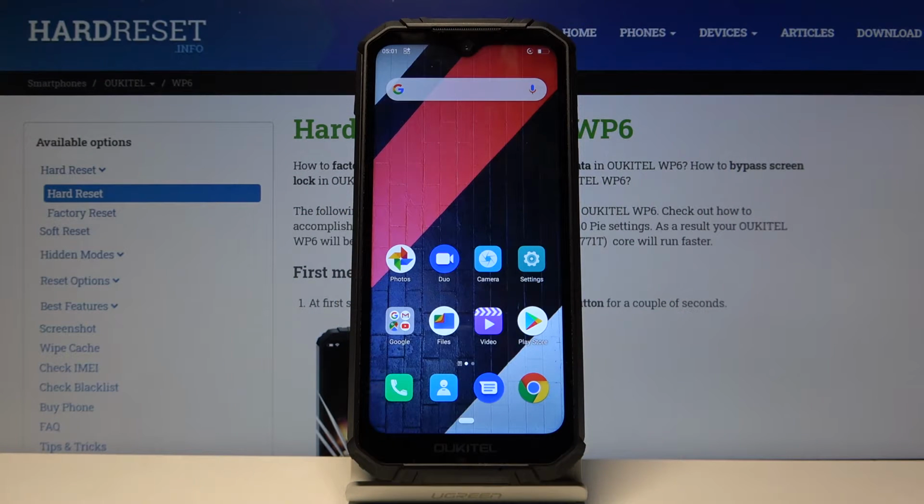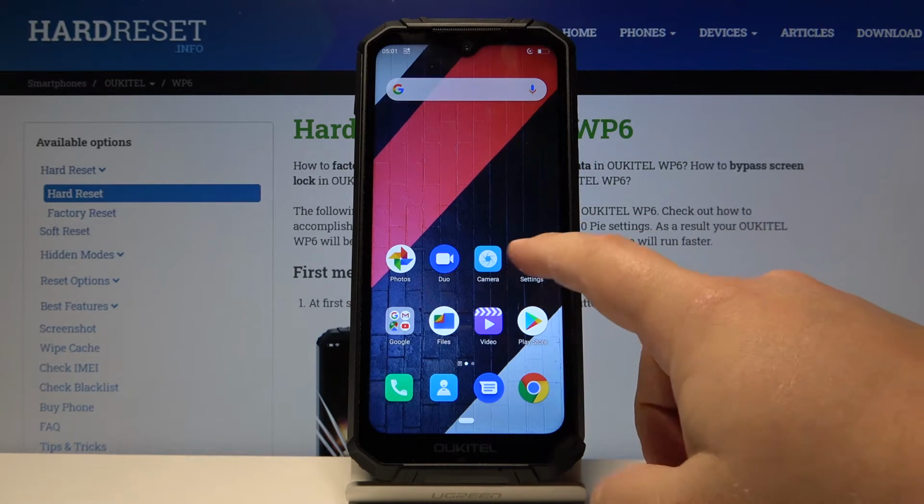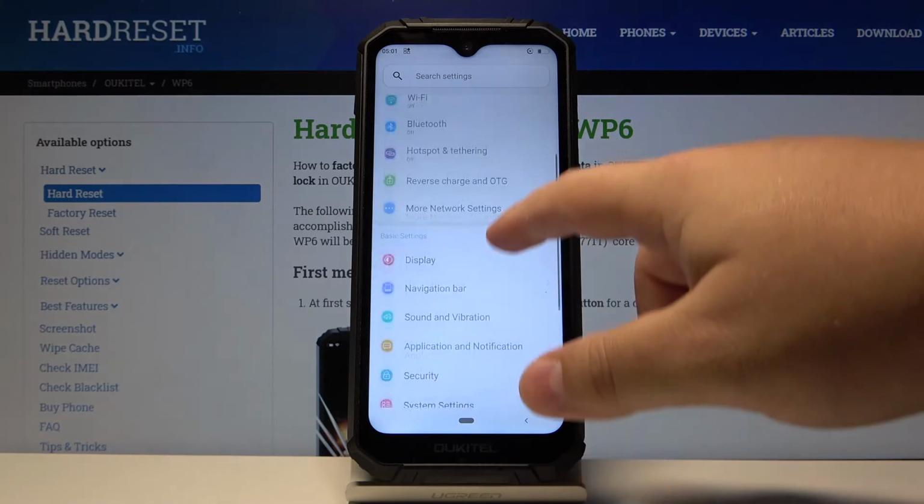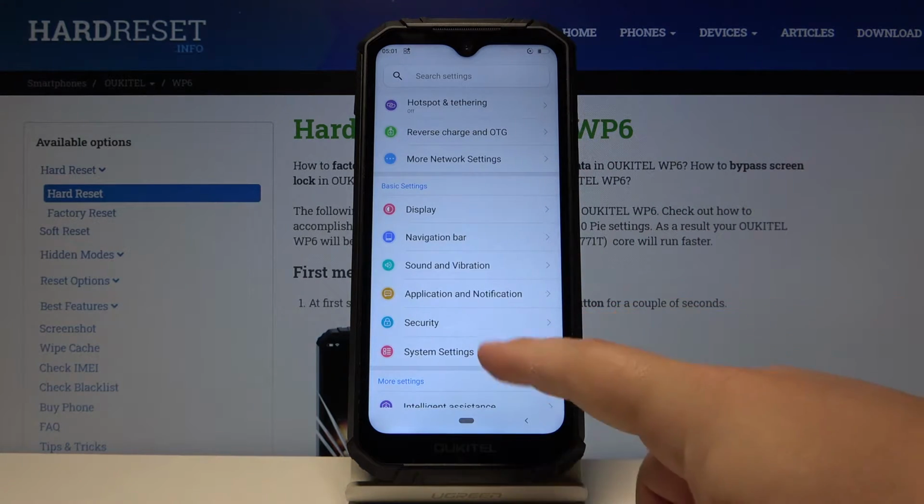Welcome. In front of me I have OUKITEL WP6 and I'm gonna show you how to enable the Talkback feature on this device. Let's start by opening the settings. To do it, tap on this icon right here. In settings, let's scroll down and select System Settings.